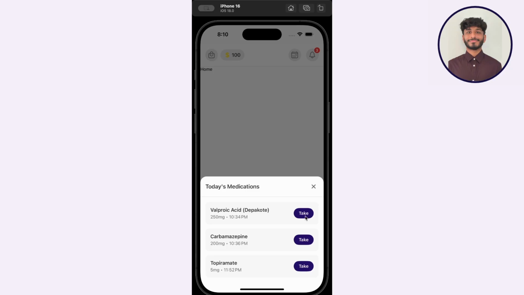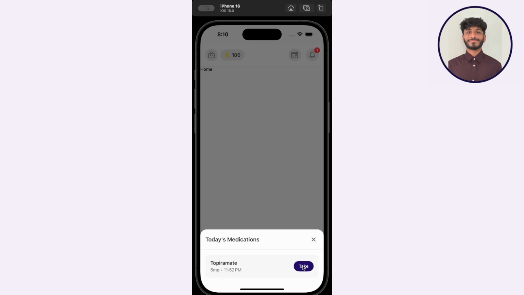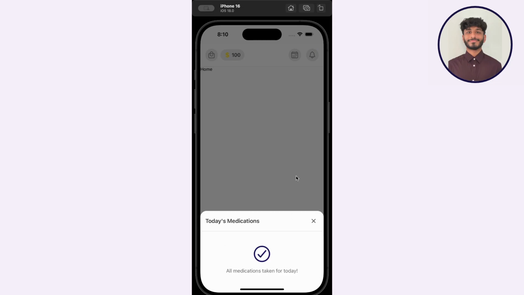Each item includes a quick take button, allowing users to instantly mark the medications as taken without needing to navigate to the medications tab. These features together form a seamless medication tracking experience that helps users stay consistent and on top of their health routines.